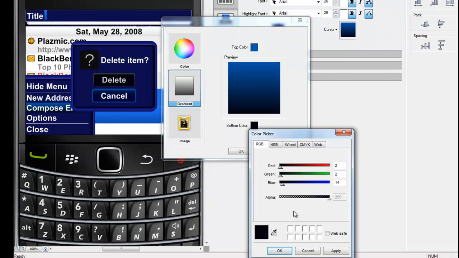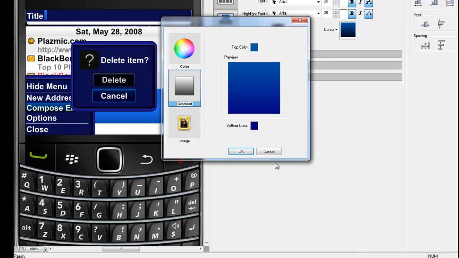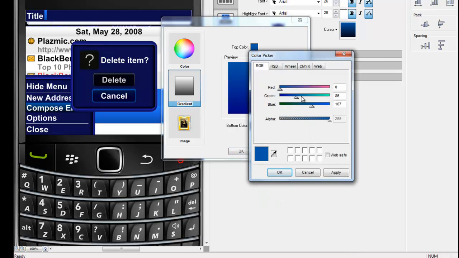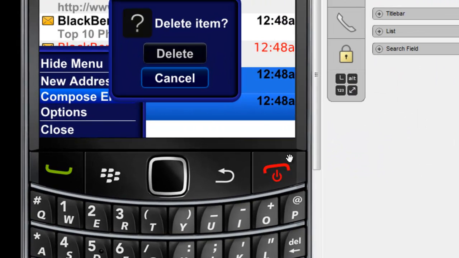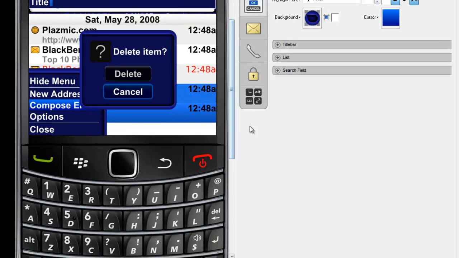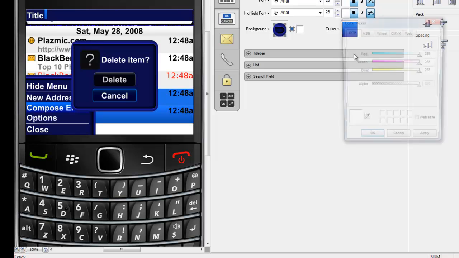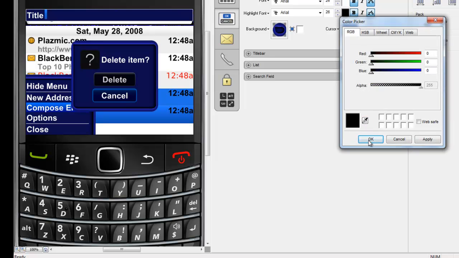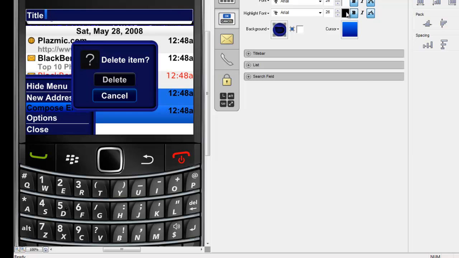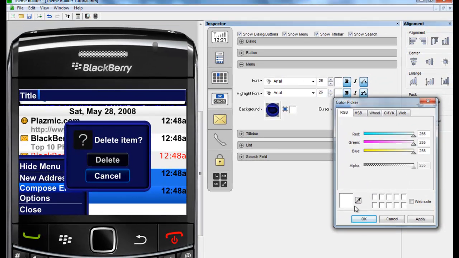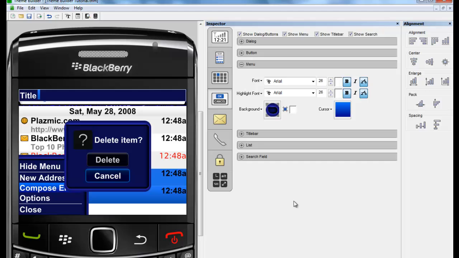You can step this back up and go even lighter, as light as you can in the blues, maybe get it up even something like that. You can also change the highlight font to black, and see what that does for you. But in this case, we're probably going to leave them white in both areas. So that's pretty much everything in the menu.